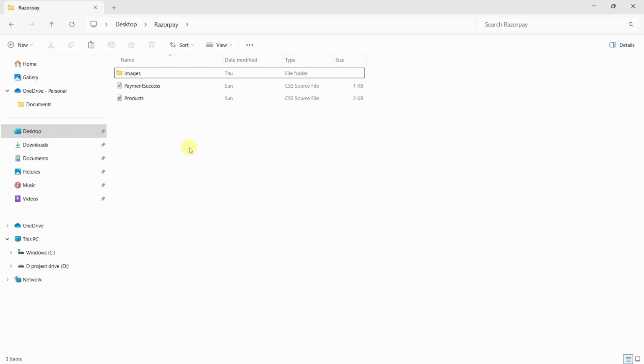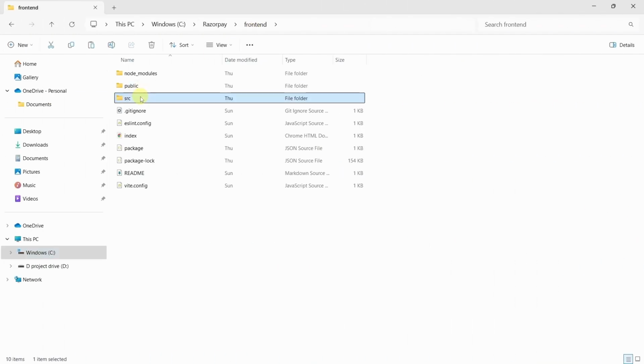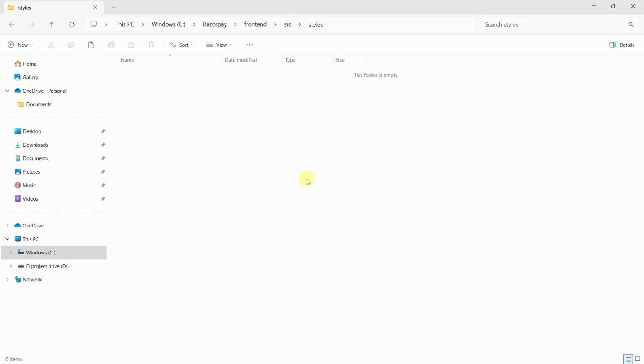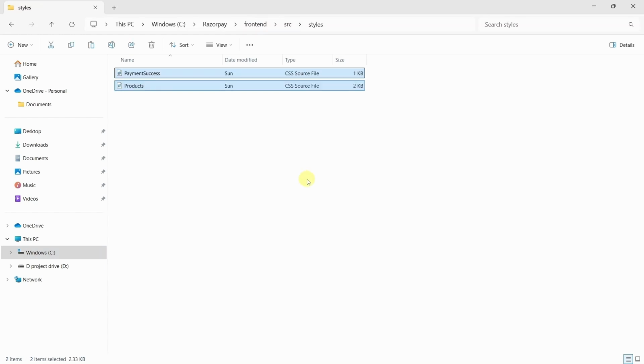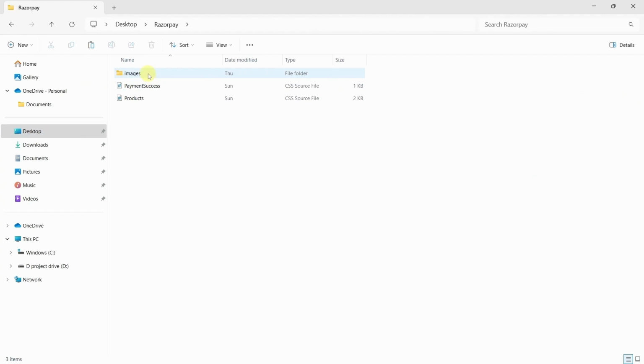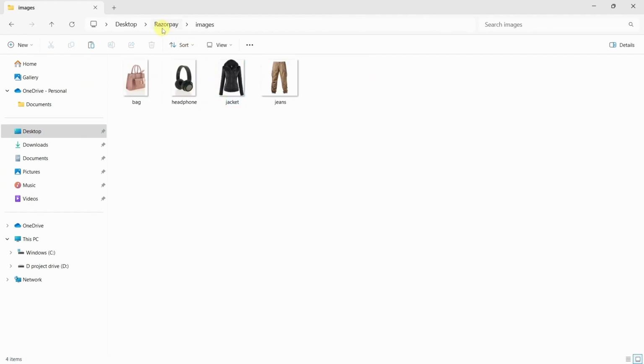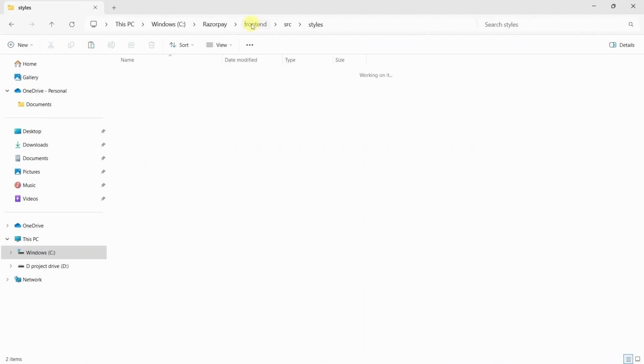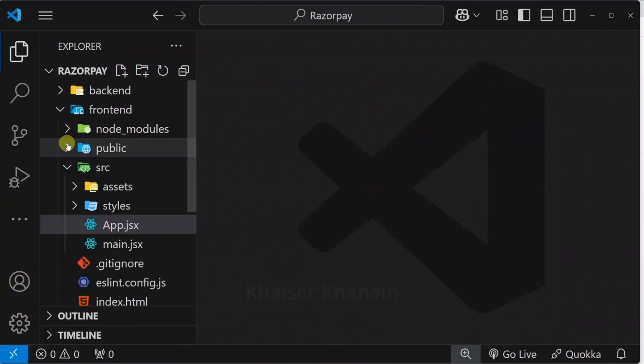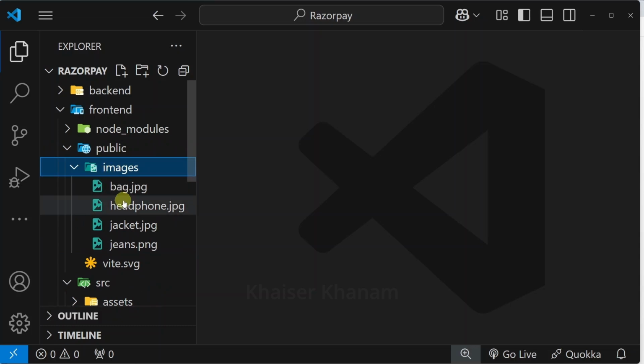Now before proceeding with the code, from source code, I will copy this payment success and products.css files. I will copy, and inside this front end, inside src, inside the styles folder, I'm just going to paste. Again, from here, I will copy this images folder in which I am having these 4 images. I will come back to front end folder. Inside this public folder, I'm just going to paste the images. Instead of using these images, you can also fetch the data from API.